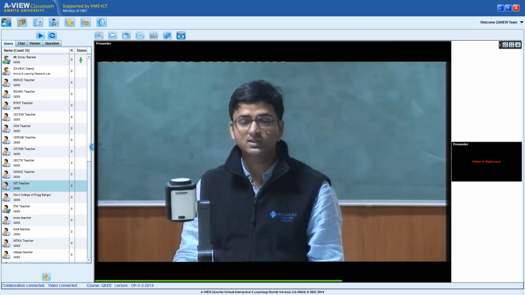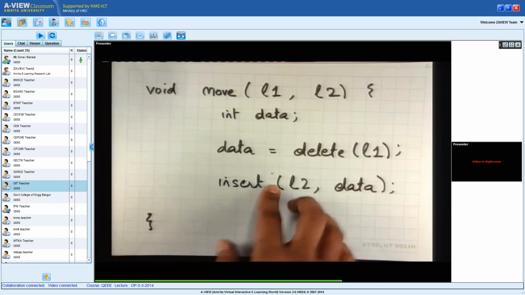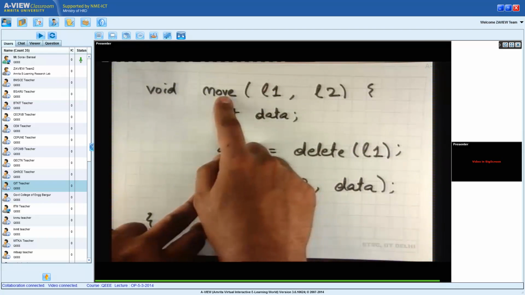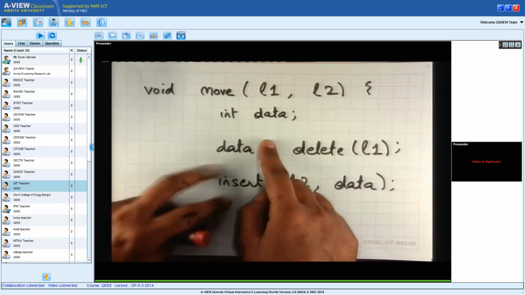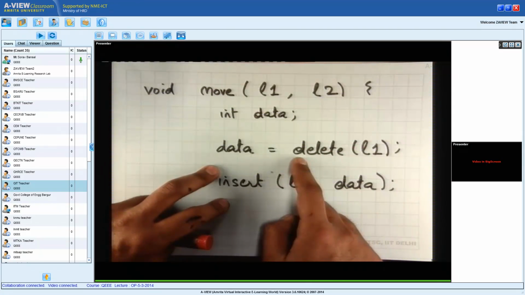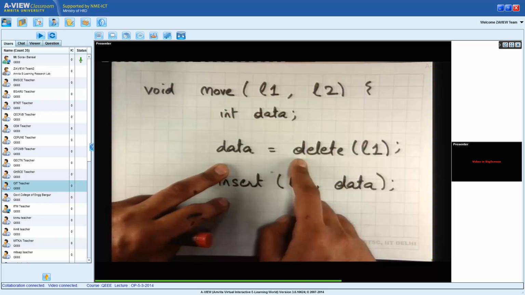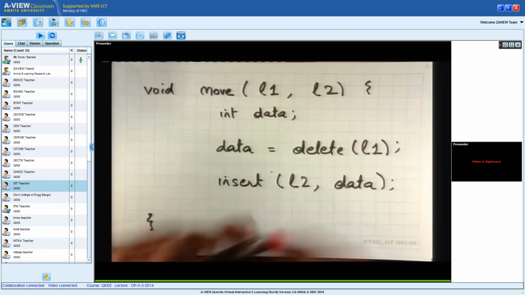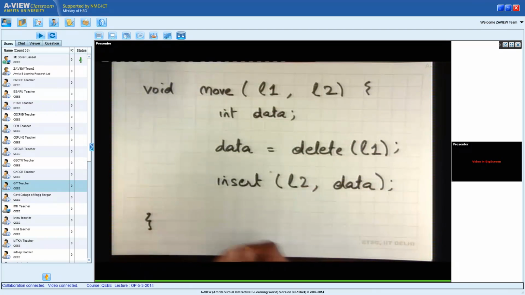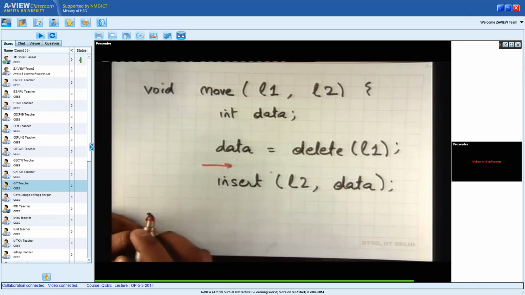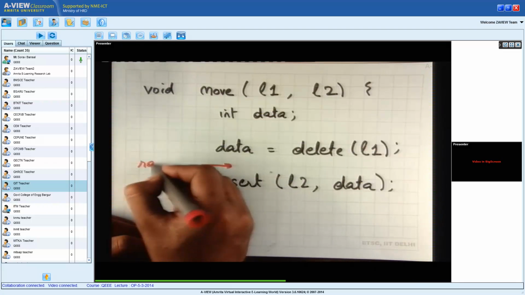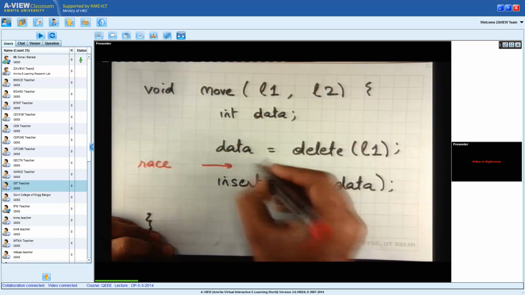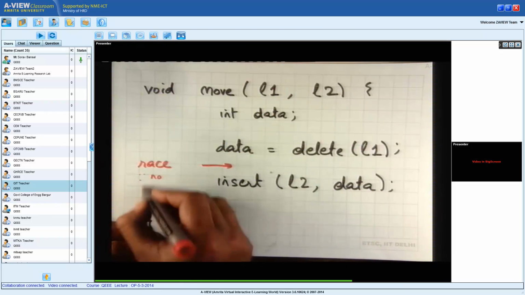But if you look at this function, it's actually incorrect, because if multiple threads call move simultaneously, one thread would have deleted. After delete, it would have released the lock, and yet another thread could have deleted again. So there's a race condition between delete and insert. At this point a race condition can happen, because no locks are held here.